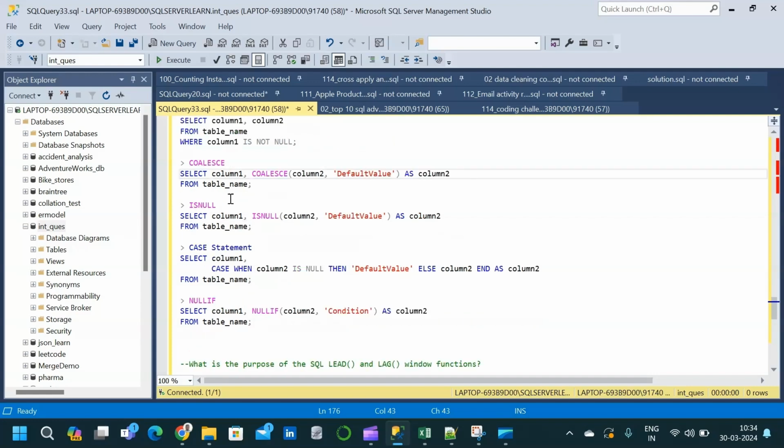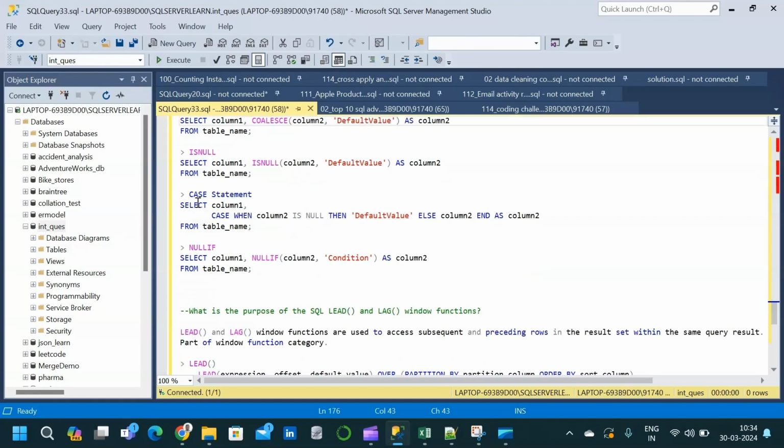And the third function is ISNULL. This is similar to the COALESCE function, but COALESCE can have many arguments, whereas the ISNULL function can only have two arguments. So ISNULL, column 2, which is the column name or the expression, and the second is the default value. So if column 2 has a null value, the default value will be substituted instead of the column 2 value.